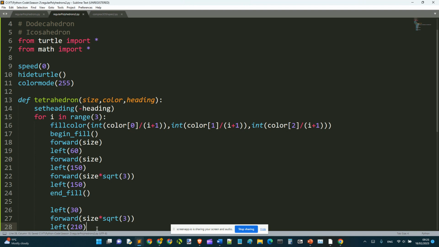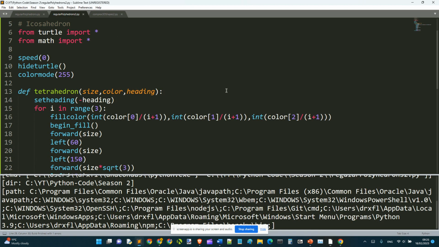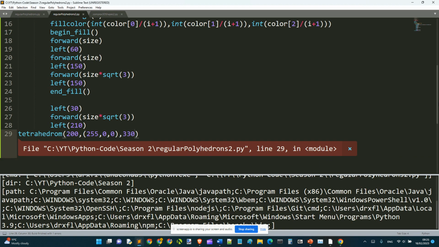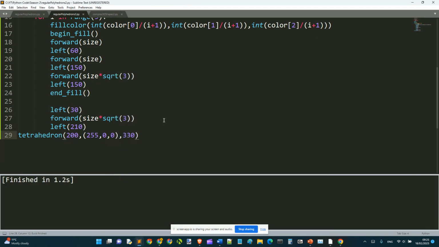I will explain what I mean by square root of 3 in a moment. Then 330. So when I'm talking about, yes, there's an error. Yes, I put a typo, and then it just slashed off.